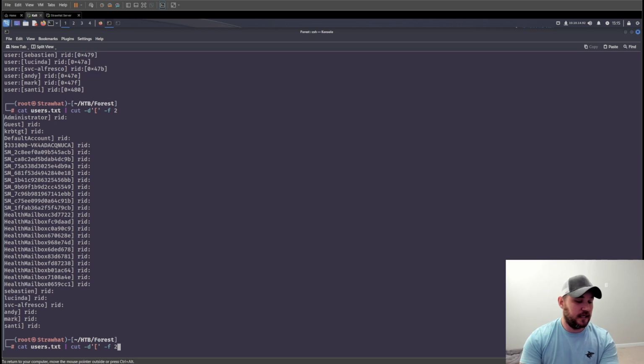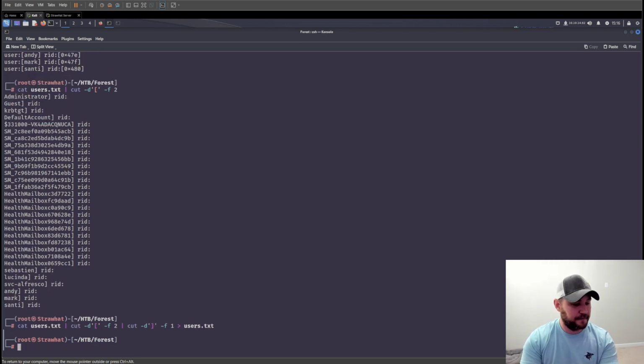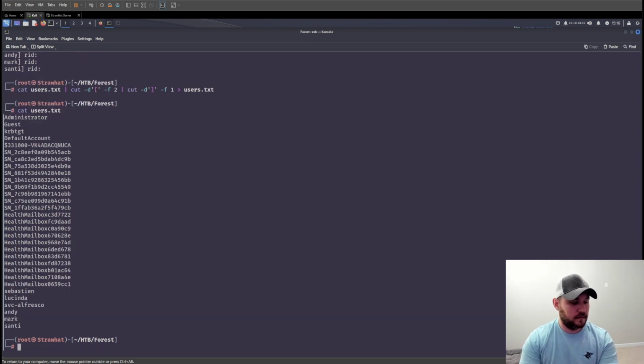So we're going to do the same thing and cut on a delimiter of that second bracket. And then we're going to keep field 1. So if we're cutting right here, all of this would be field 2. We want to keep field 1 of everything. And then we're going to overwrite the users.txt file that's already there. Okay, and that's what we have.